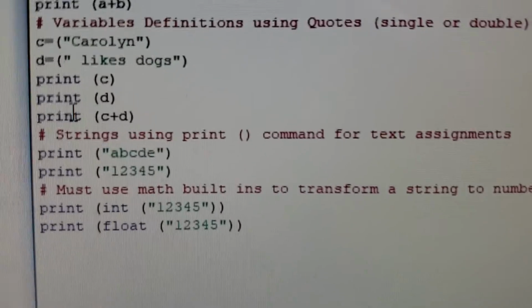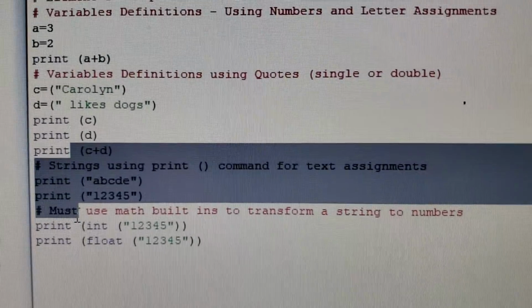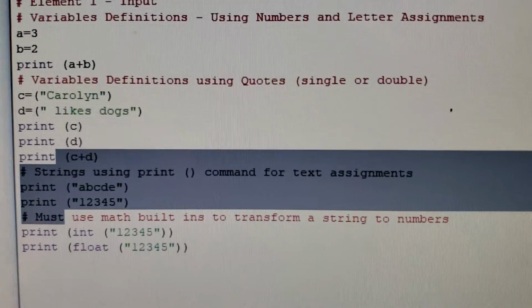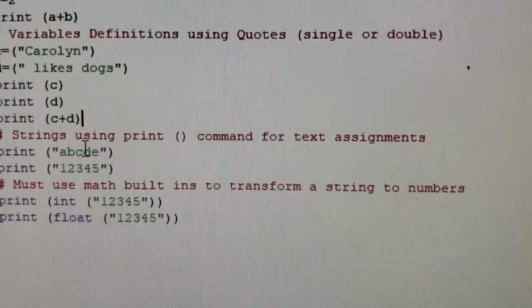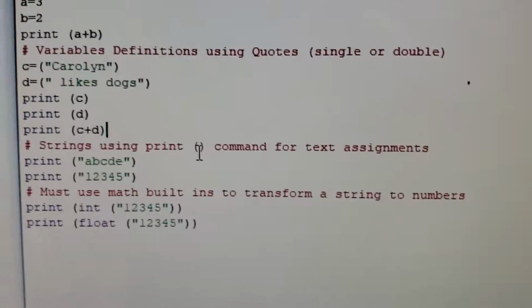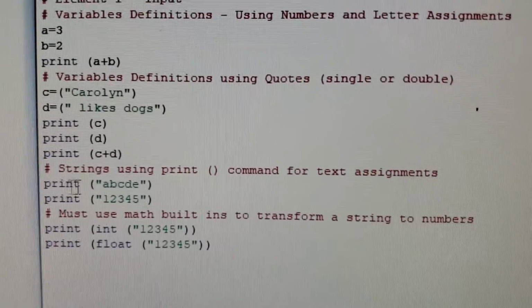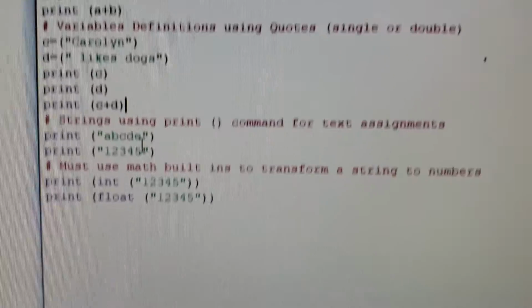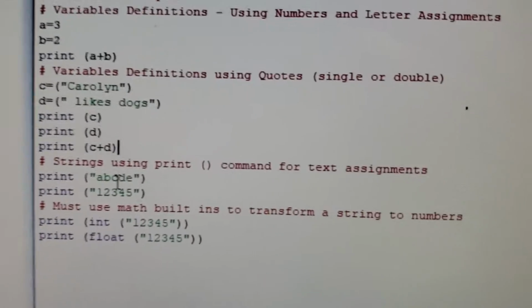Now, you can also use the print command as a string. What you would do is just say print, and inside the parentheses, go ahead and use your double quotes. Then it will recognize this as a text assignment, as a string of letters.